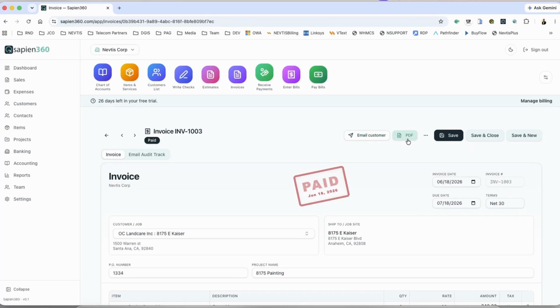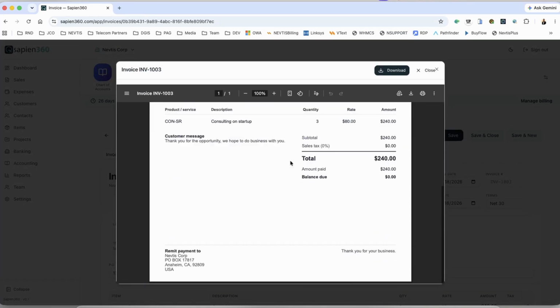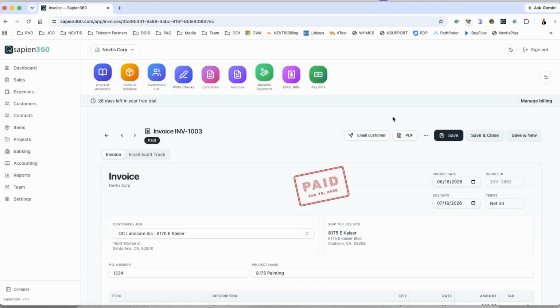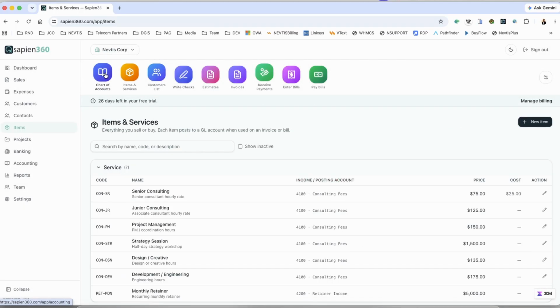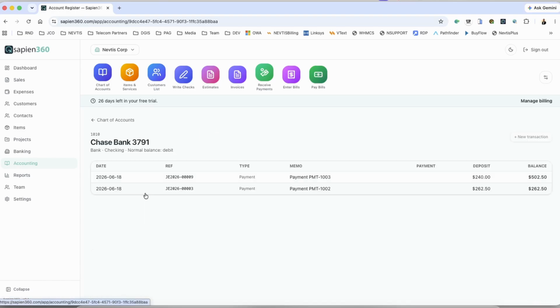And you could even email this to the customer. It'll show that stamped paid on that invoice. So that way it's paid, the customer knows it's paid, and again, you can send that as an email. We don't need to send that; I've already showed you guys how that works. But if you go to your chart of accounts, now your bank account shows that deposit of $240.